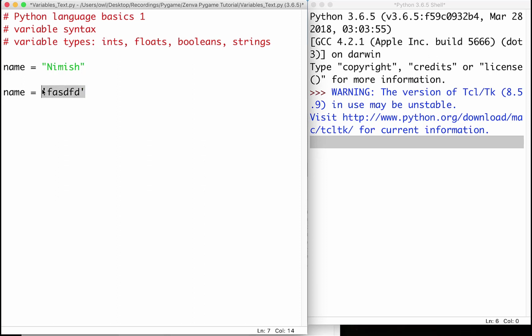Or, weirdly enough, like I said, you can change between types, which is not something that you can do in most other languages. But I could assign this a numerical type, or let's say a false, that's a Boolean value. So Python is very, very flexible in that regard.